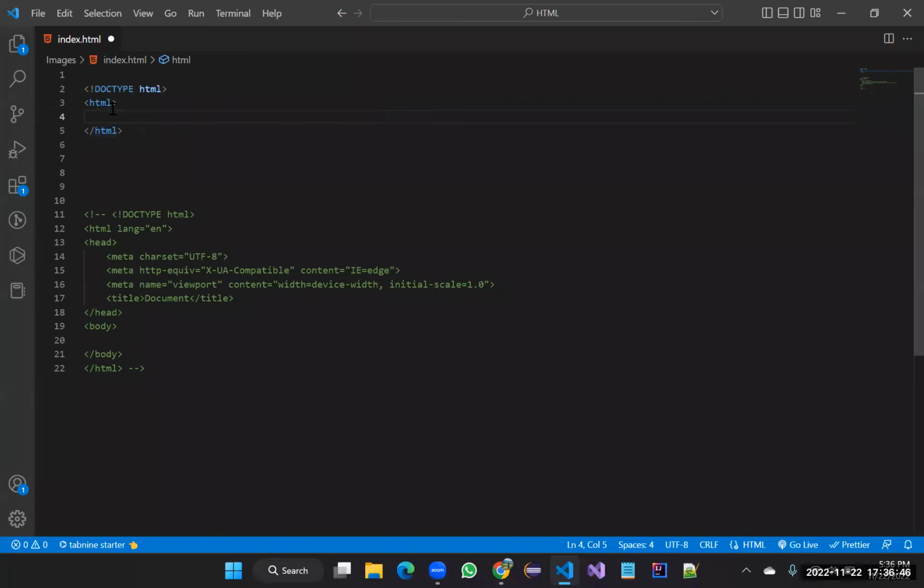The next after this doctype HTML is the HTML tag. For this HTML tag, there will be an attribute like lang. Lang is nothing but the language that you're going to use in this file. en represents that you're going to use English here. So this is the beginning of your HTML file, and in this you will be having head and body inside this HTML.